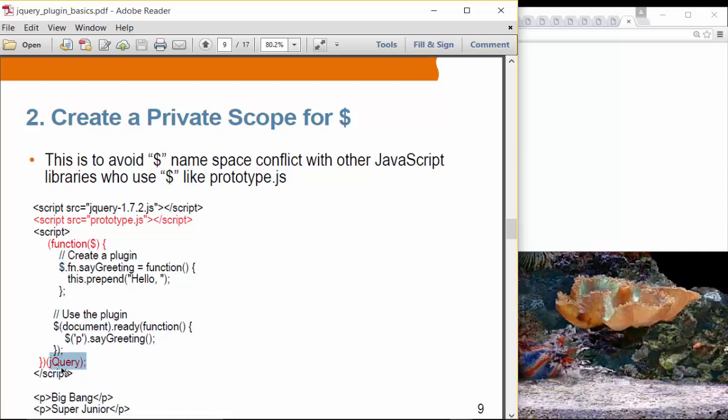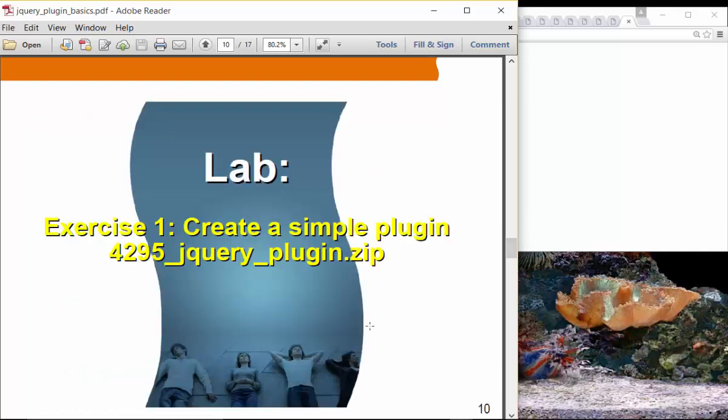So in that case, I created a plugin, and this dollar sign should be the dollar sign global variable from jQuery rather than any other JavaScript library. So you can create a plugin and use it, and this one should work fine. These two steps will let you create the simplest possible Hello World jQuery plugin. So that is exercise one.